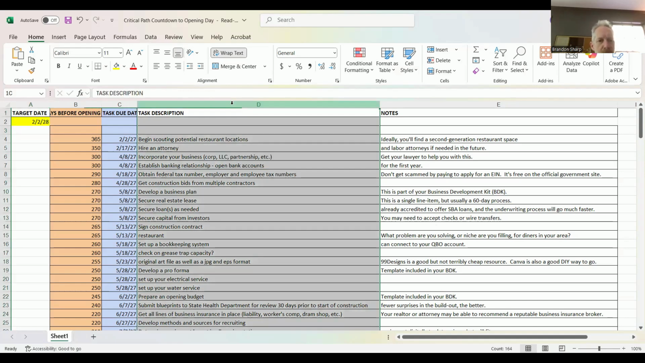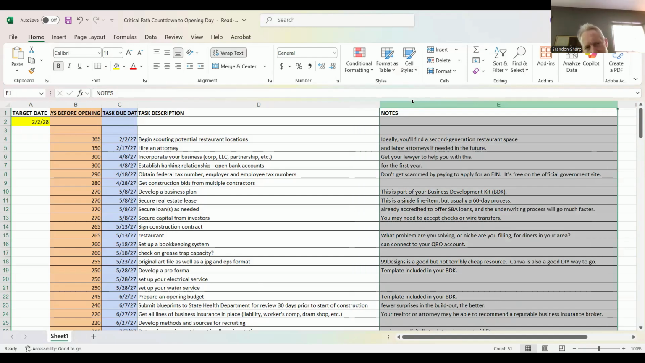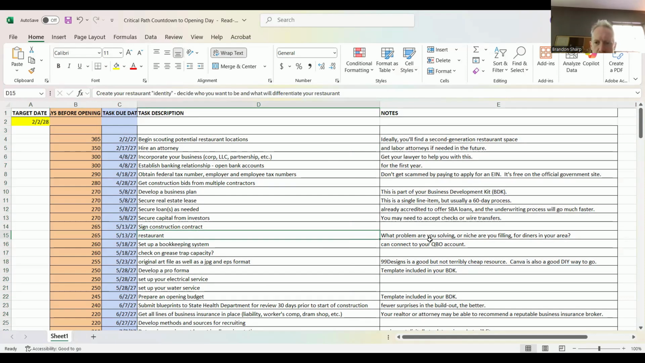So column D is all of the task descriptions of items that you need to do. So this is your one year to-do list for opening a restaurant. Column E are my notes, just to give you a little extra insight into each one. For example, for your restaurant mission statement, what problem are you solving? What niche are you filling for diners in your area? For developing a pro forma, this template is included in your launch kit. Preparing an opening budget, also included in the Restaurant Launchpad.